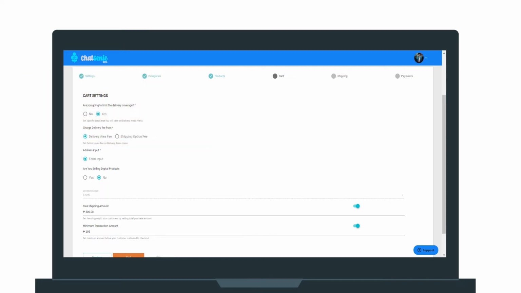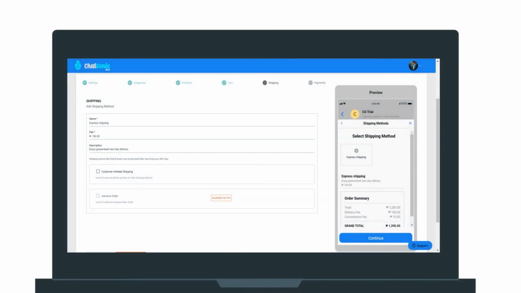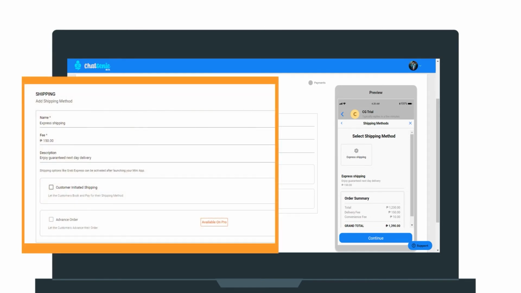If you're selling a digital product, make sure to click Yes so that customers will avoid adding their addresses upon checkout. You can also use this feature to assign individual delivery rates, offer free shipping, and enable or disable your minimum transaction amount before customers can check out. Set your shipping options by activating third-party delivery options like Grab Express. You may also set standard delivery charges here if your business caters delivery service for your orders as well.